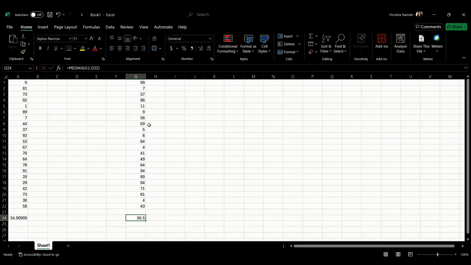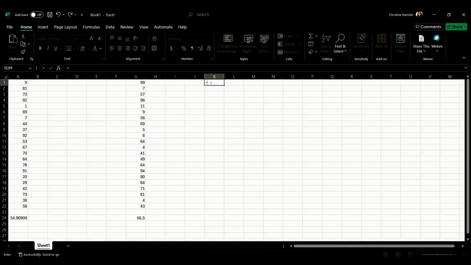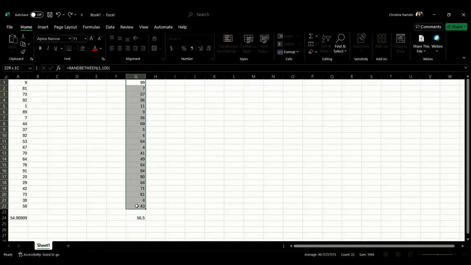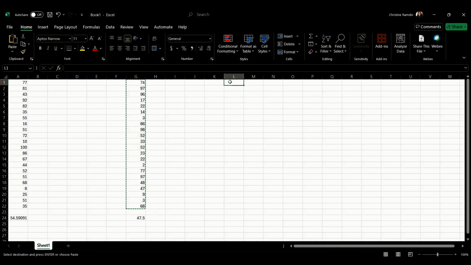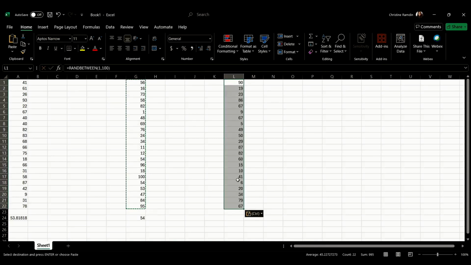So is there a command for equals mode? There is a command for mode. One second. So we're going to do mode as well. I'm going to copy, paste. It might have just changed my data set when I copied and pasted, but that's okay.